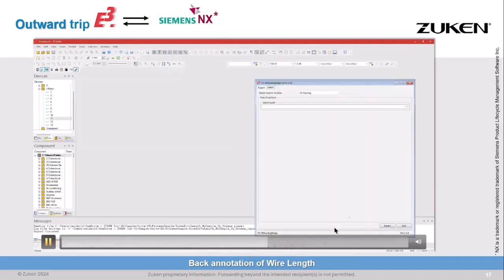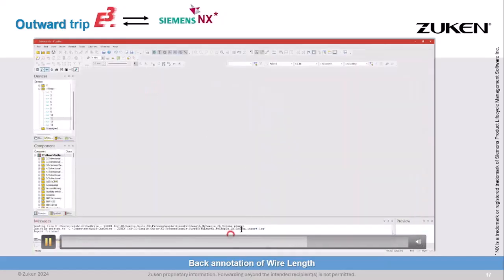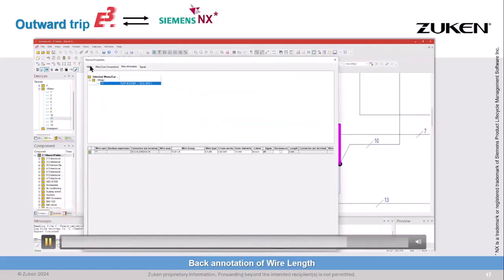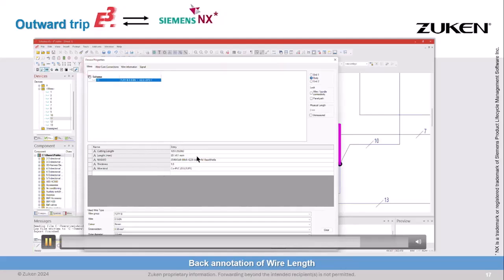Before the file is imported, we can query our connections, and we see there is no length associated with this. If we were then to import the PLM XML file using the routing bridge, once that's completed, we can query the same connection again, and we see that our length information has now been populated into E3.